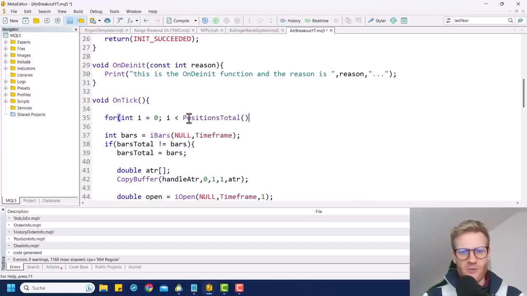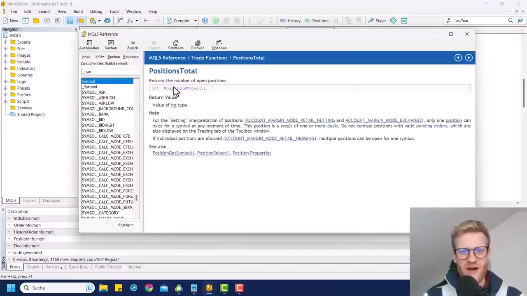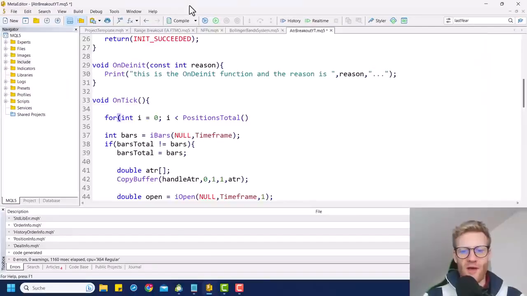And the total amount of positions is what we can get using the positions total function. It's a system function, predefined, we don't have to write it, but it will give us the total amount of open positions as an integer value. And as I explained this before, it can be 1, can be 2, can be 3. So as long as I is smaller than the total amount of positions, we are good to go.